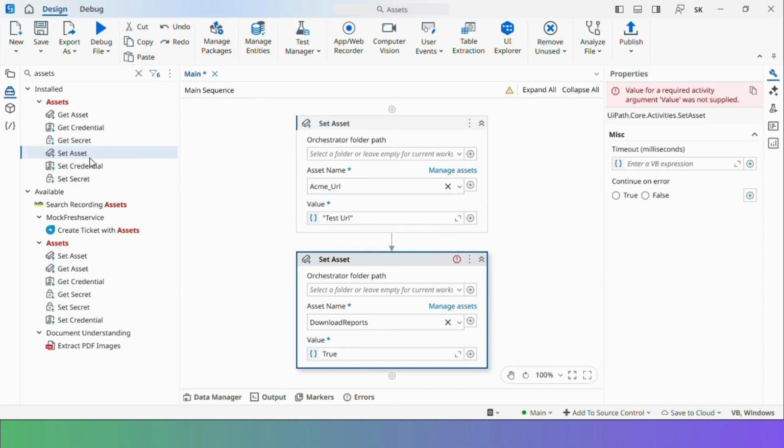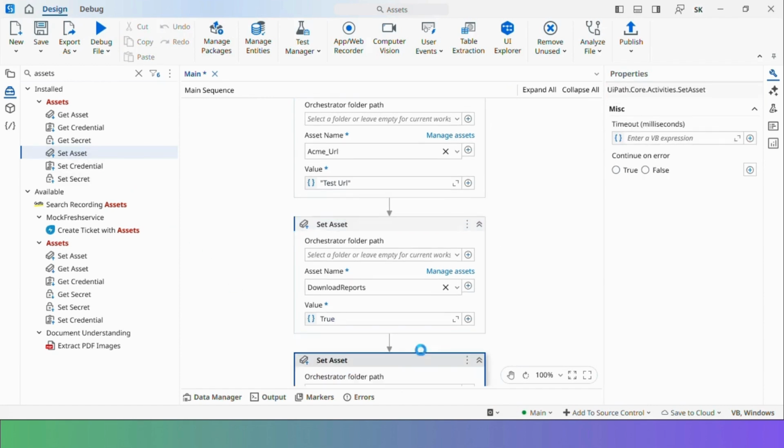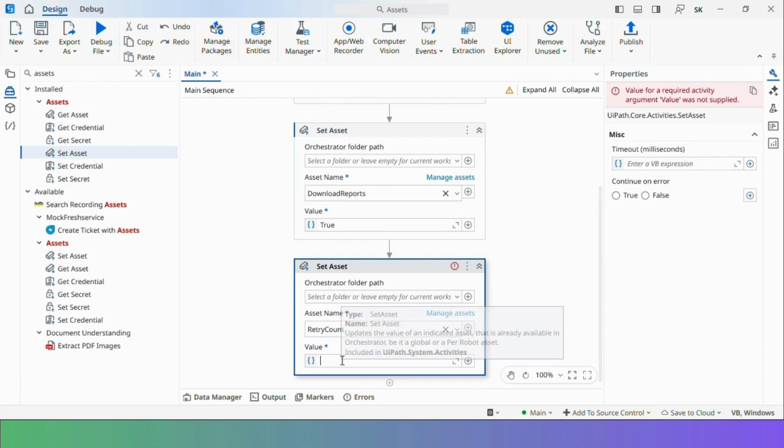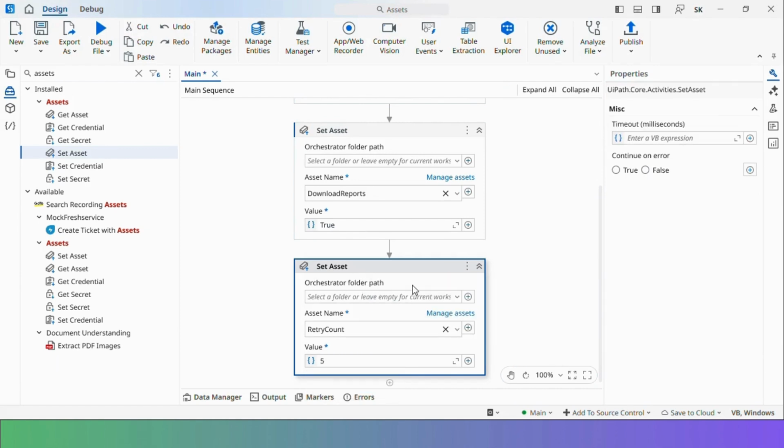And let's take another set asset activity. Now I am going to select retry count. It is in the integer format. So here I am going to mention the count as 5. Now let's save and run the process and verify the output.